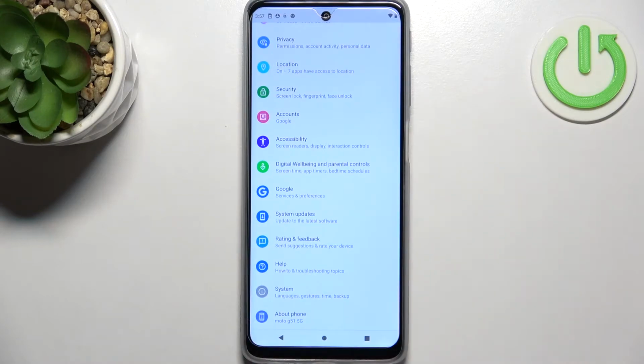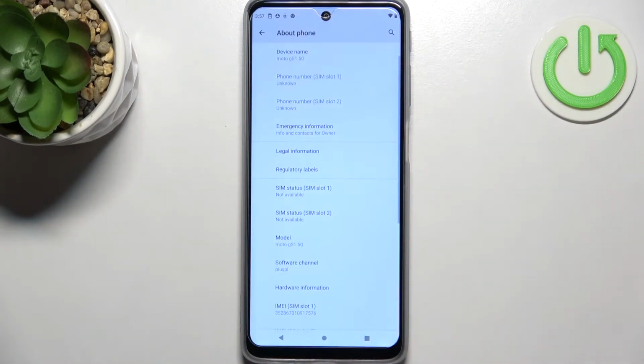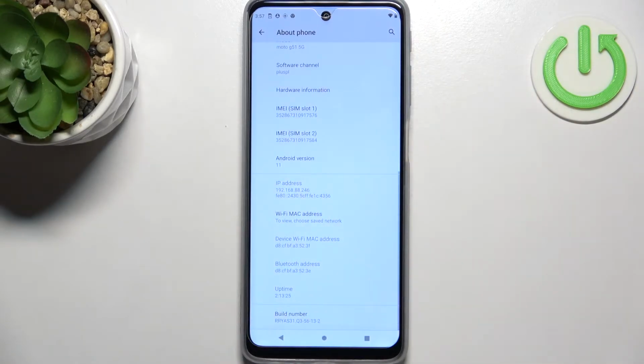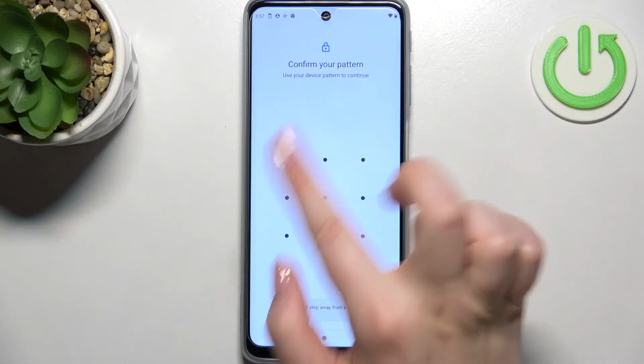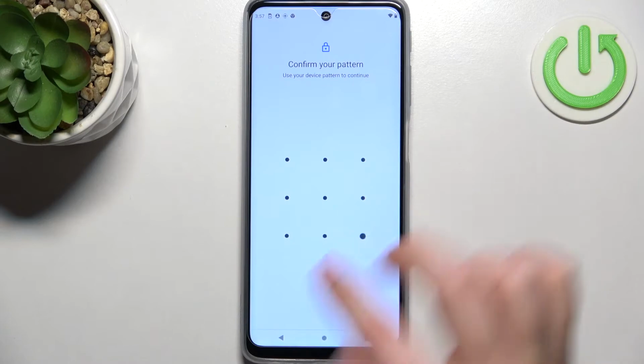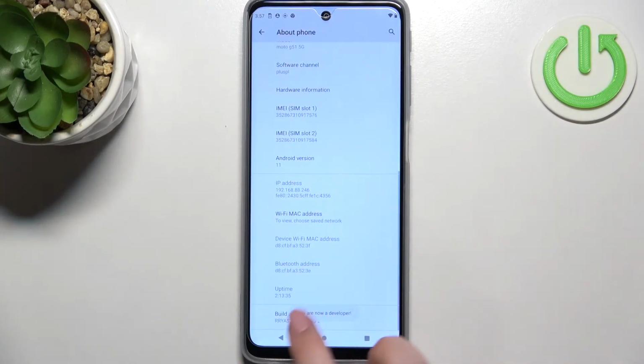So first of all, let's enter the settings, and here we have to scroll down to the very bottom to find About Phone, because here we have to again scroll down to the very bottom to find build number. Right now let's keep tapping on it until we will activate the developer options. As you can see, we have to confirm it with the pattern and we are in the developer mode.